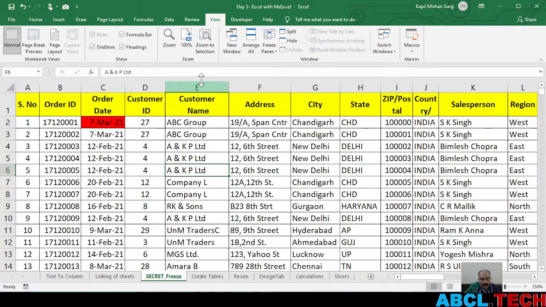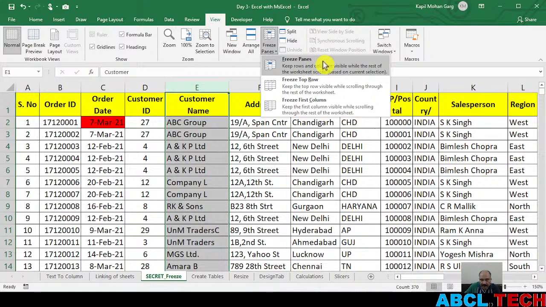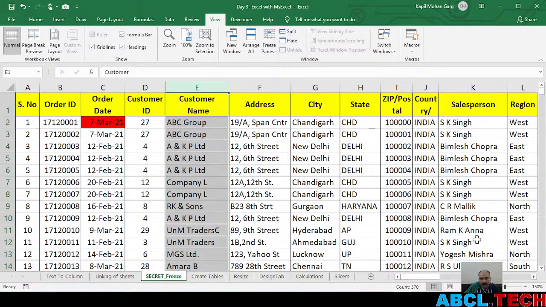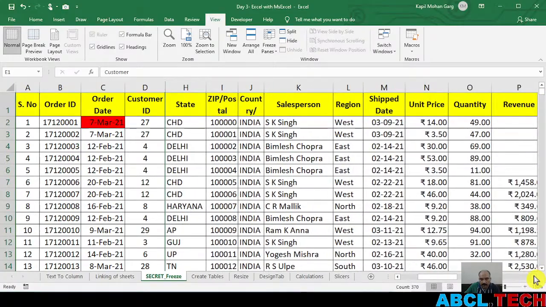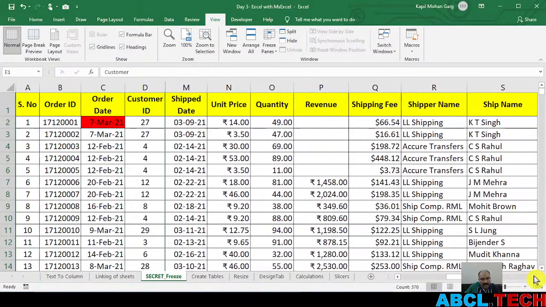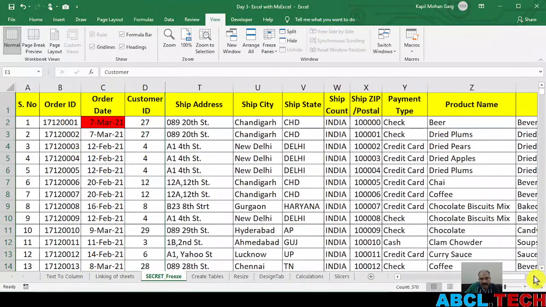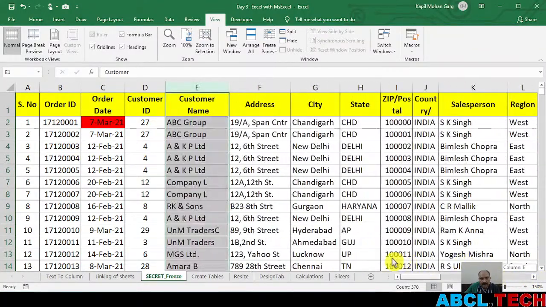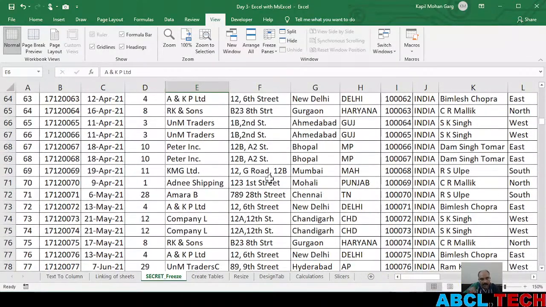I want to freeze the customer name. So how to do it? Select this customer name, right? Select this customer name and go to freeze panes, and there is a first option called freeze panes. Click on this freeze panes and now check out what happened. If I want to see this customer ID, then select any other column, and it is now in a hidden mode. Right? But if I scroll down, the top row is still not visible.